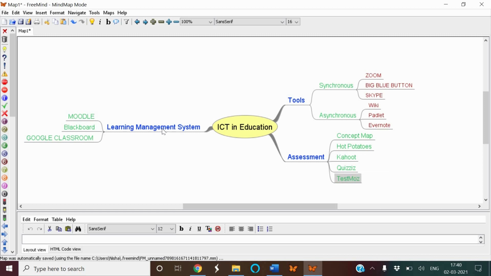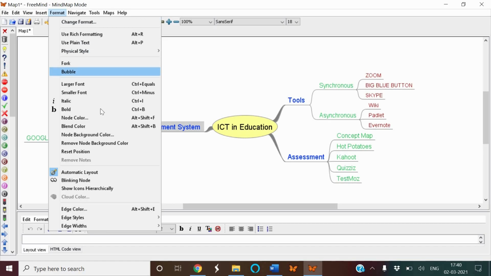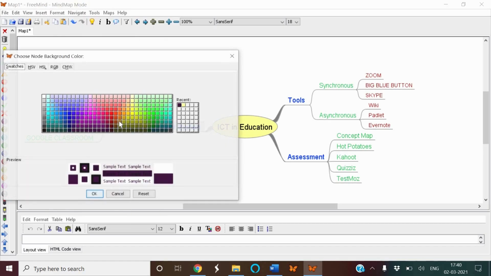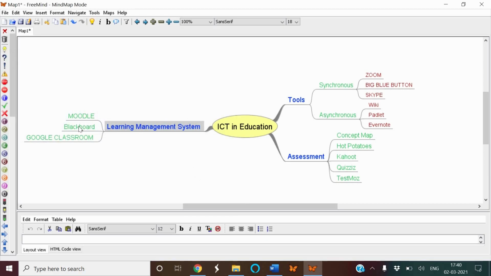So how do we color them? This has got a good color. So how do we color them? So if I want to color that, I'll just go to format, then node background color, and say I'll do it in red. So now it is red.